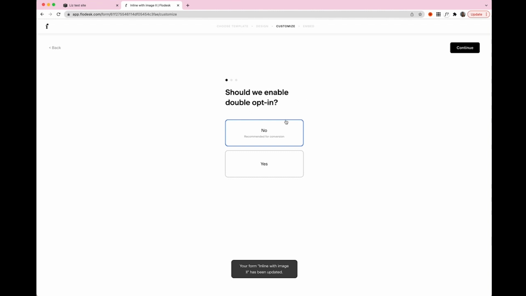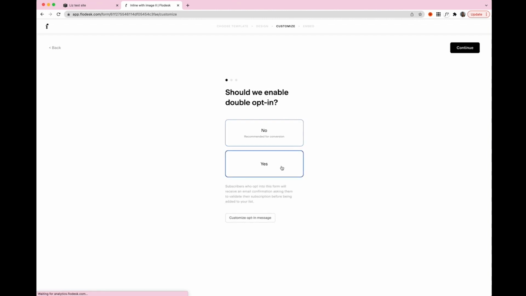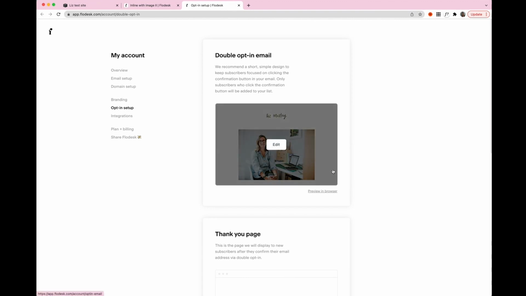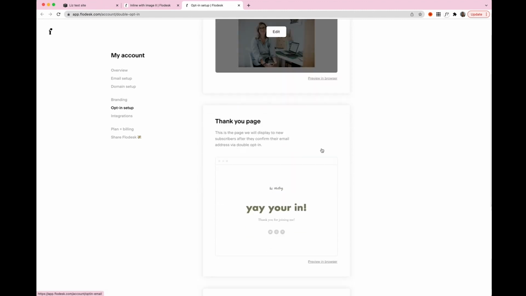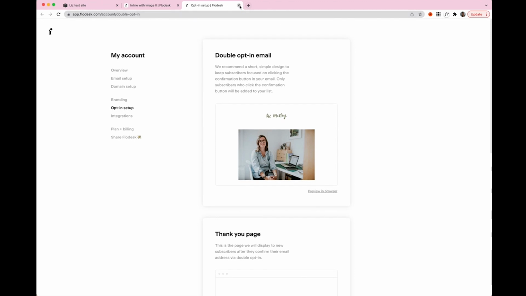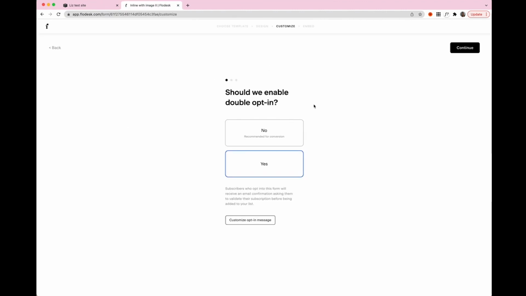Should we enable double opt-in? I personally would go for yes, just because it means that they have really confirmed that they want to sign up for your mailing list. But it's completely up to you. And then you can customize an opt-in message here if you want to. So I have a message that comes up once they've double opted in, a thank you page, all that kind of information. You can edit all of those in this section.